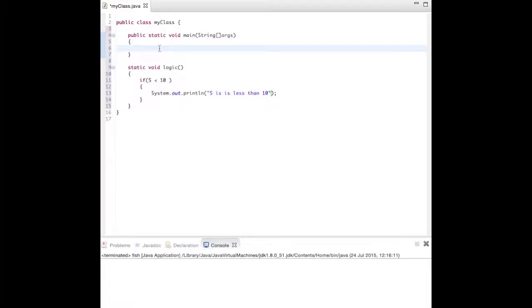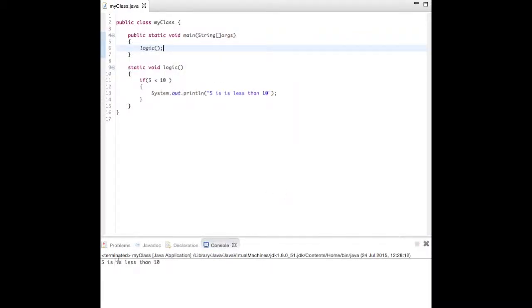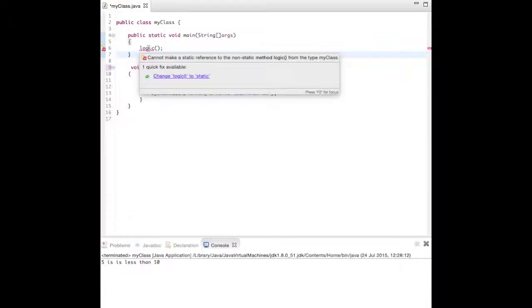And then in our main method, we could call our static method we made here. Static just means it is shared with all instances of the class, so we could just simply say logic here. Click run, and it will say 5 is less than 10. If we get rid of the static keyword, as I thought we would get an error, because it's not shared between the instances of the class at the moment. And if we hover over this, it should say one fix available. Change logic to static, so the main method can access it.